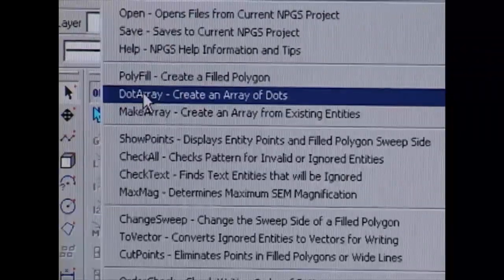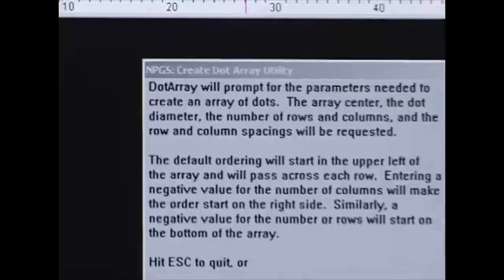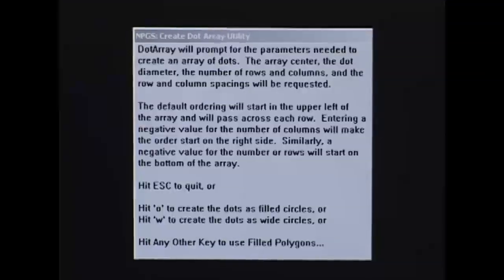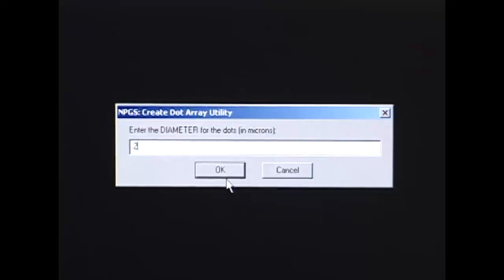So if I pick dot array, it gives me a lot of instructions here on exactly what it wants to do, but I'm going to hit 0 to create the dots as filled circles, because I want an array of dots that aren't simply outlines but are whole patterns. So I type 0, the center of the array, OK, diameter of the dots, for example, we'll say 0.2 micron. That's 200 nanometers in diameter.